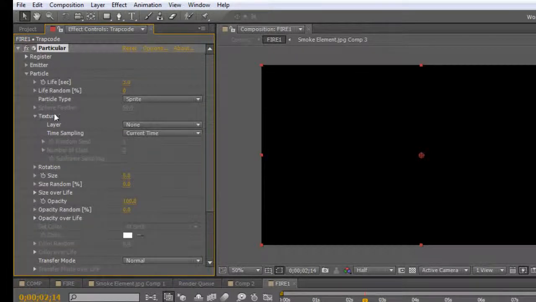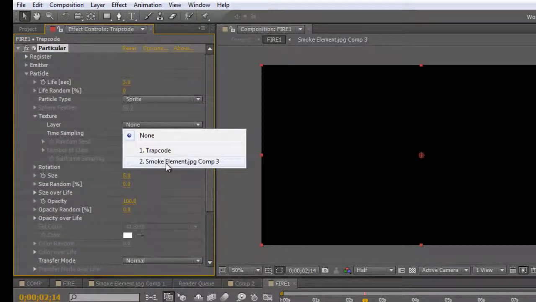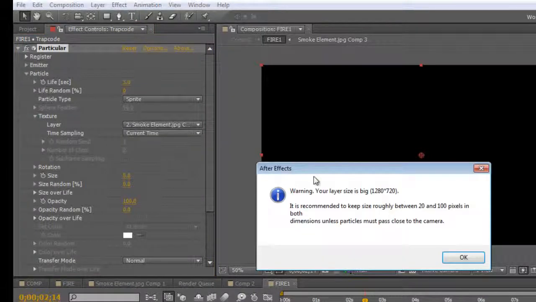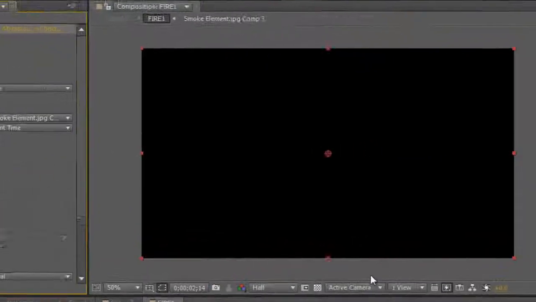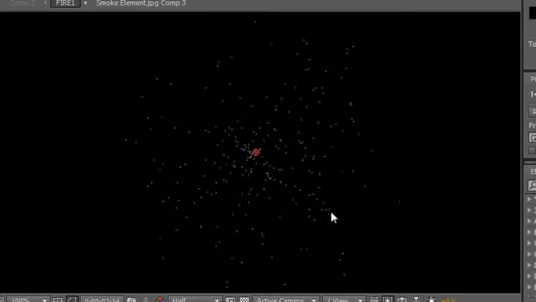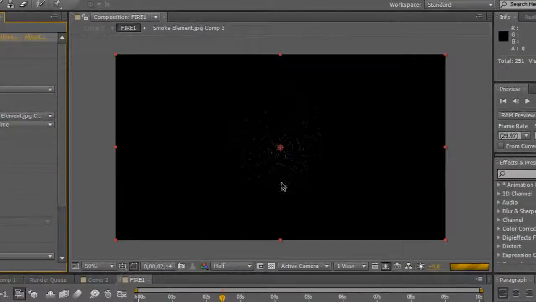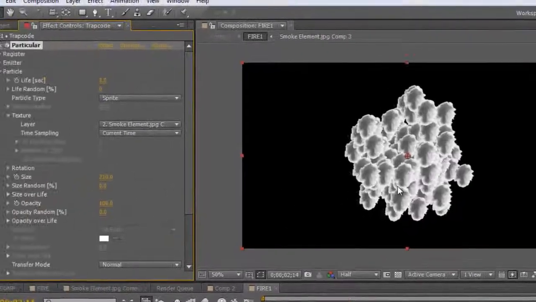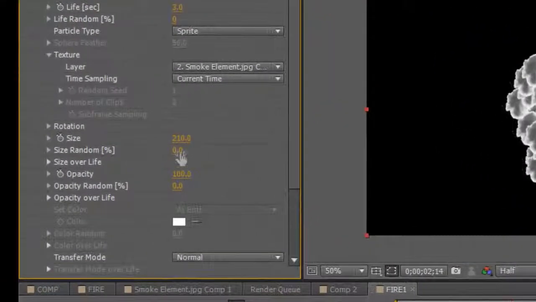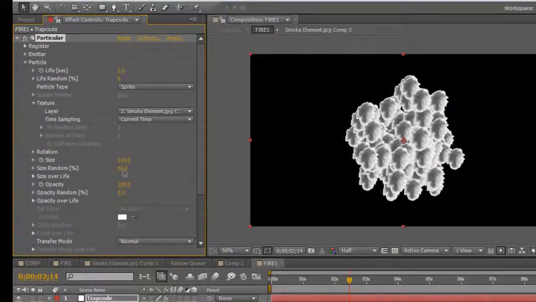We're gonna go to the texture panel and then go to layer and select smoke element JPEG comp. There might be a warning, just hit OK. We're still good. It's gonna render, and they're very tiny dots, kind of like Star Wars now. So we're gonna make those bigger. We'll select the size and go about maybe 210. 210 seems good. So just hit enter, and they're gonna be big in a second. There, they're big. They look like little sheep almost, and that's okay. And we're gonna select the size randomness and go to about 43.